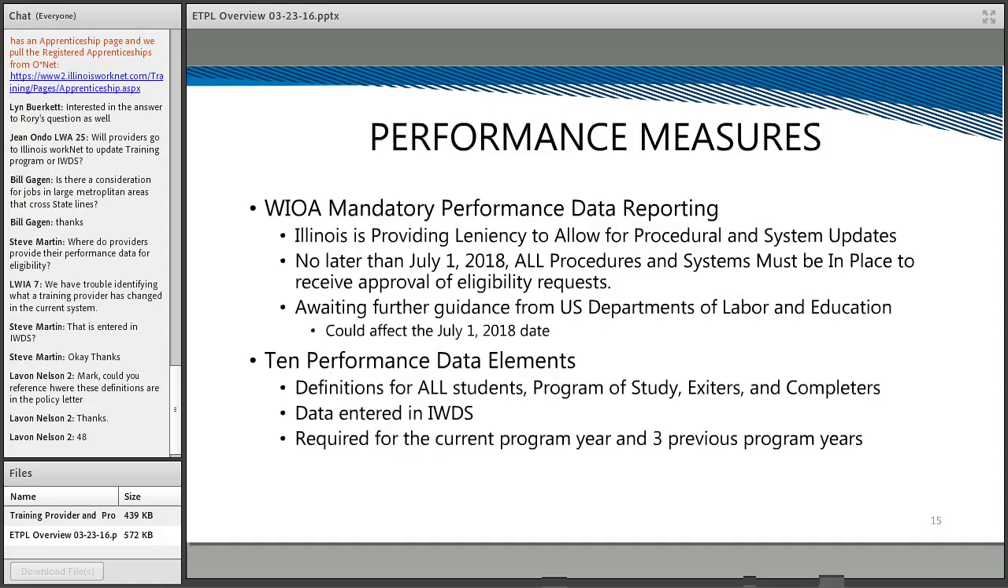Now let's move to the top of this screen here. What I mean by that, the state of Illinois is kind of bypassing the regulatory requirement that this data be provided under WIOA, and we're providing some leniency to allow the procedural and system updates that are going to be necessary. Currently, what we're going to say is if you have the data, provide it. If you don't have the data, you should be preparing that no later than July 1st of 2018, so just over 2 years, you will have a system in place to gather this data appropriately and provide it to us.